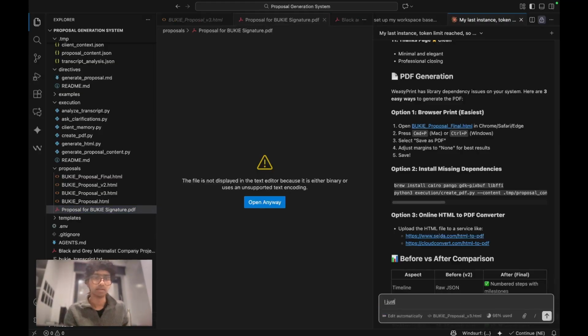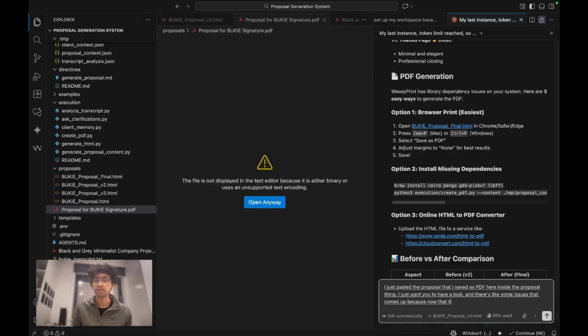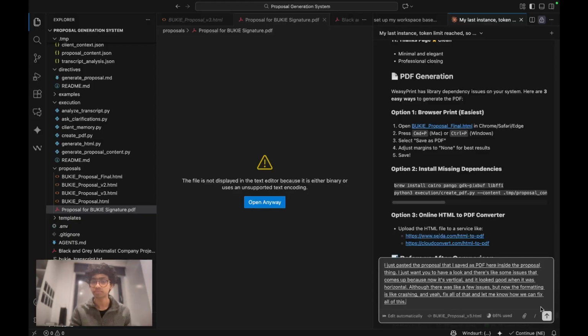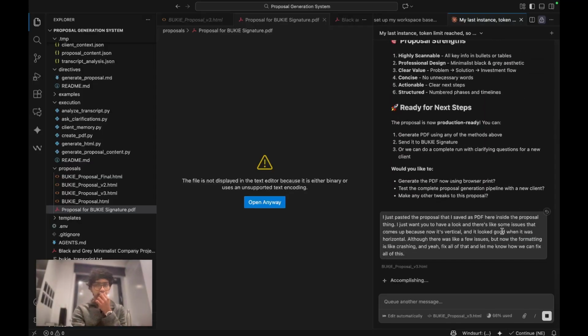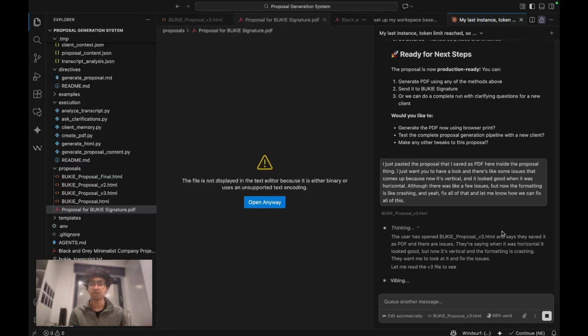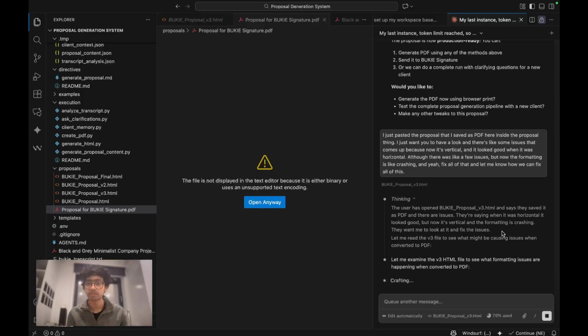I just pasted the proposal that I saved as PDF here inside the proposals folder. I just want you to have a look, and there are some issues that come up because now that it's vertical, and it looked good when it was horizontal, although there were a few issues, now the formatting is crashing. And yeah, fix all of that and let me know how we can fix all of this. And we basically just do that, and hopefully we just get all of it done.